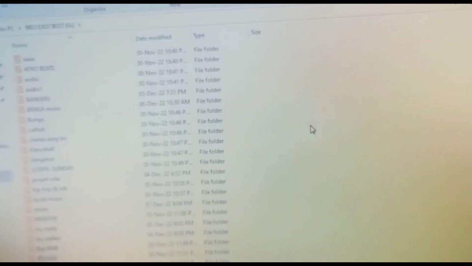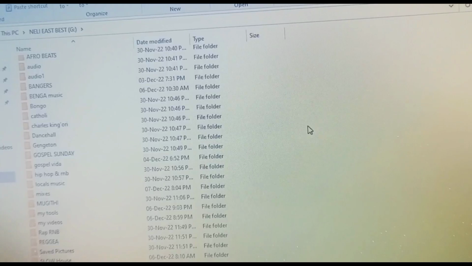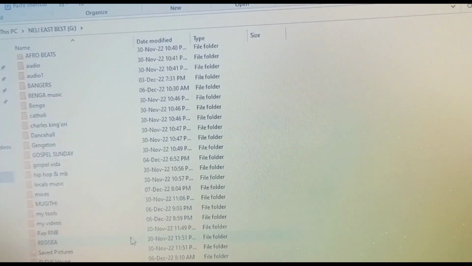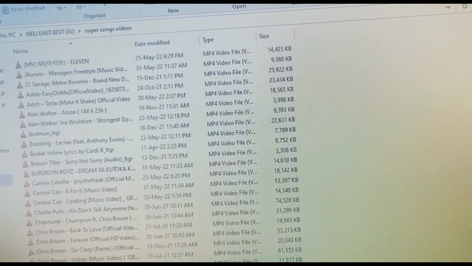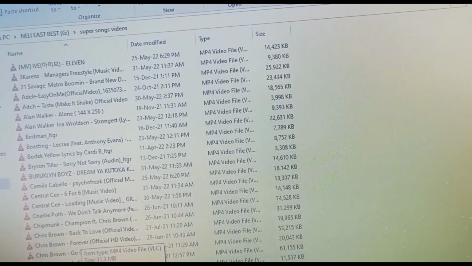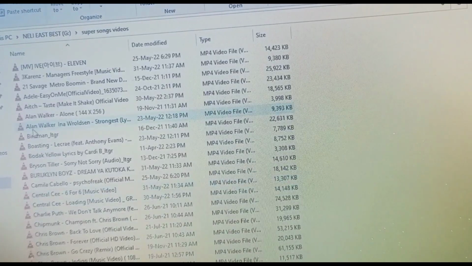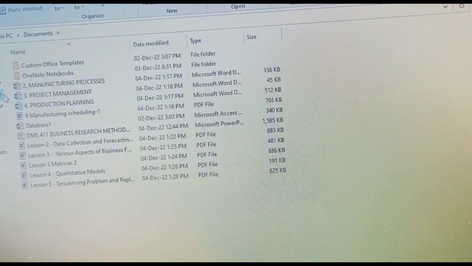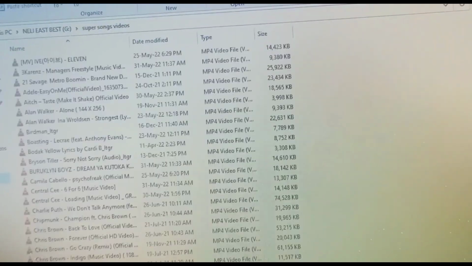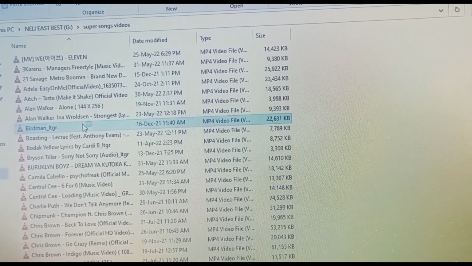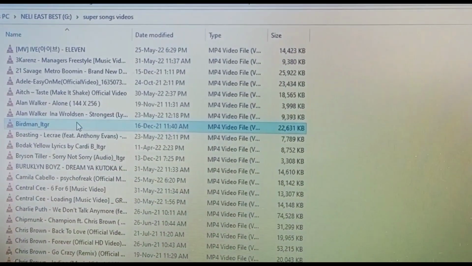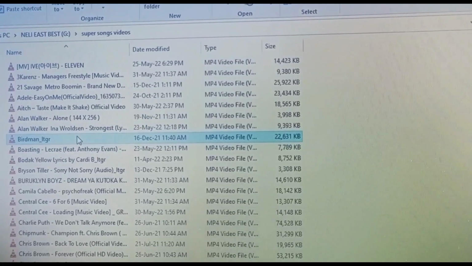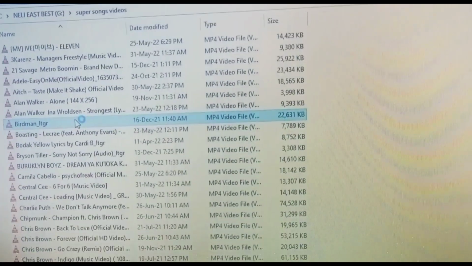You can see all my data have been saved here, and I can click on one of them to open it, maybe one of my folders, and view the content and whether it can be played. Now this is what we do. We can click in. That's not essential. Just click on one of the recovered data in the Nelly East G, the subfolder named Super Song Videos. As you can see, this is what I just want to test.